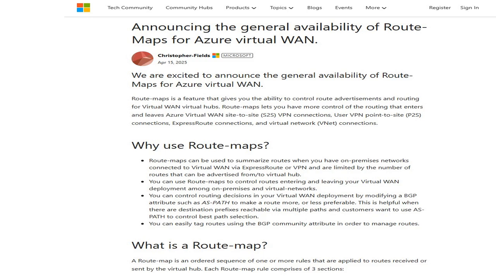Microsoft has announced the general availability of route maps for Azure Virtual WAN. As published on April 15th, route maps control route advertisements and routing for virtual WAN virtual hubs. Route maps control the routing that enters and leaves Azure Virtual WAN through site-to-site, point-to-site, ExpressRoute, and virtual network connections.